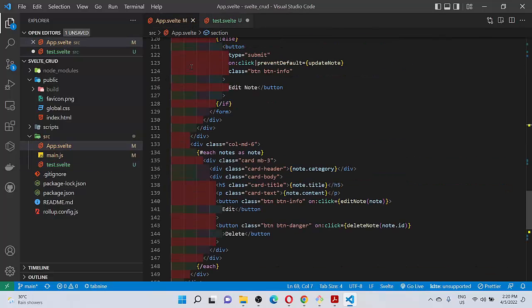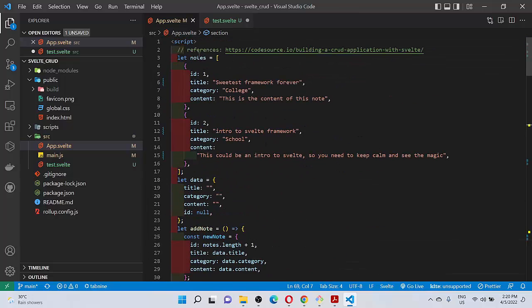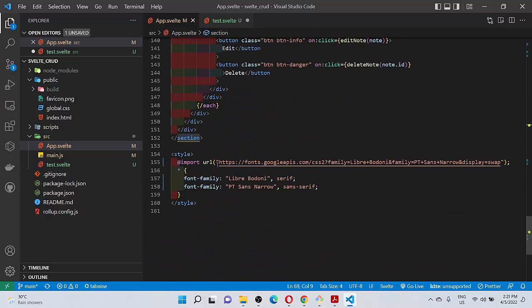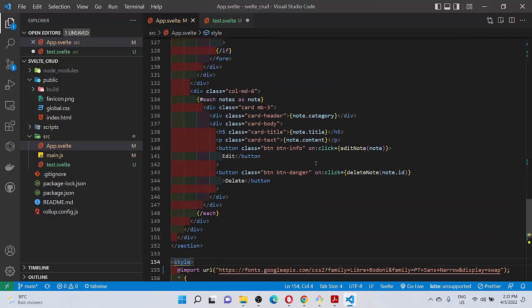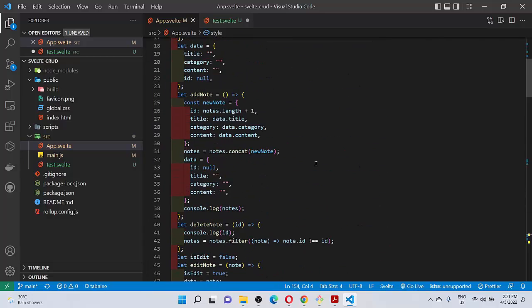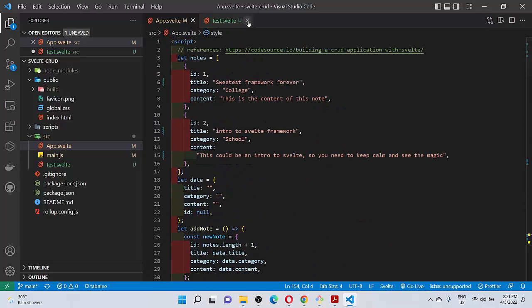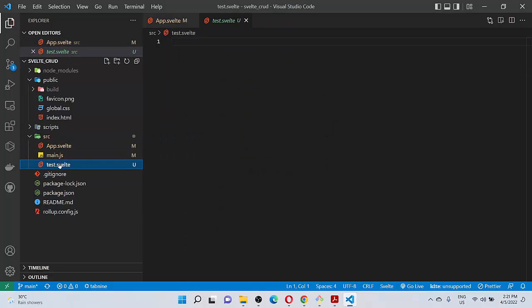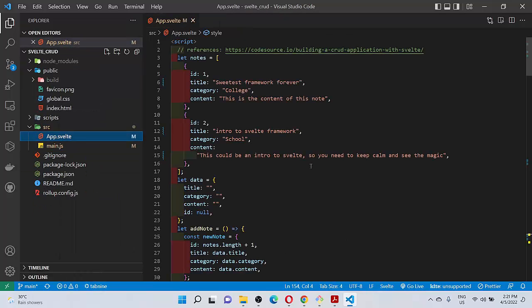So you can see here, let's go through the blocks. Script, then the section, which is the HTML markup, followed by the style. This style is very unique, as the author has done for us. I have modified it, of course. I will explain how to change the fonts shortly. So let's delete this, I don't want this. Now you understand the anatomy of a Svelte page, right?